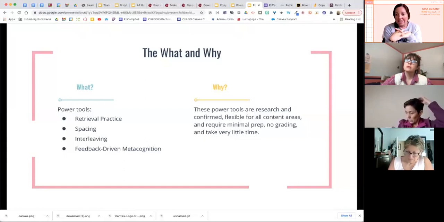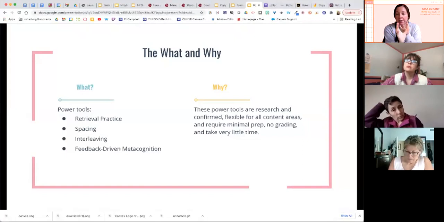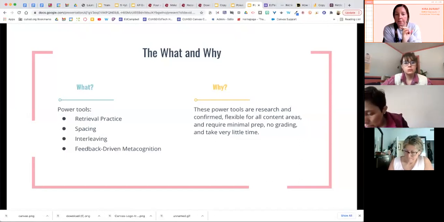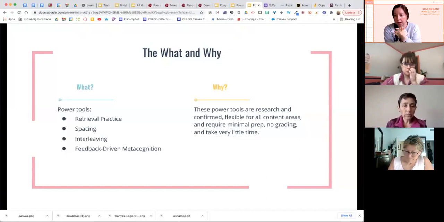There's several whys. These are my favorites. These tools are research-based and confirmed. They are flexible for all content areas. They require minimal prep, no grading, and take very little time. They're my favorite to use for warm-ups and exit tickets.